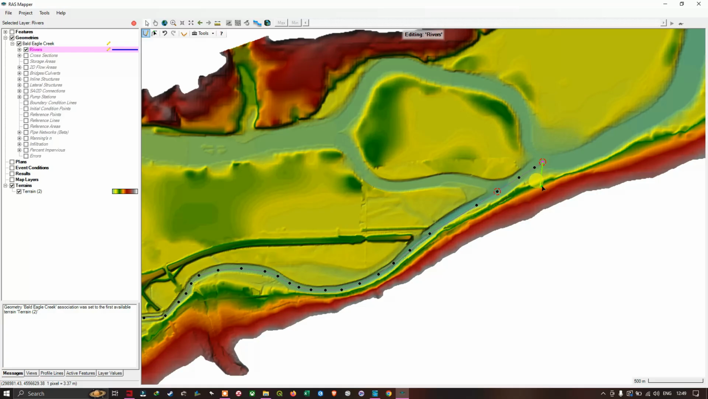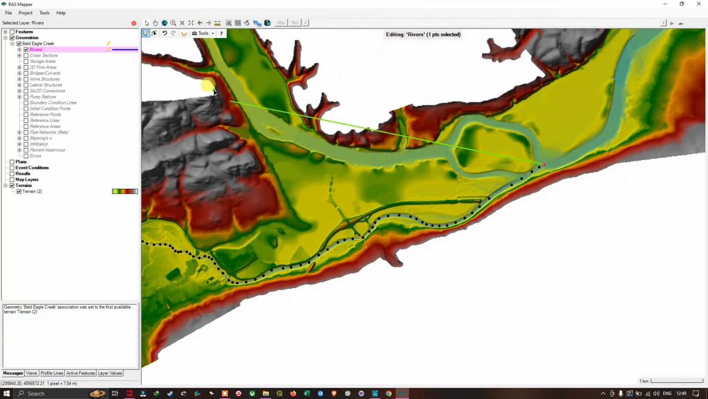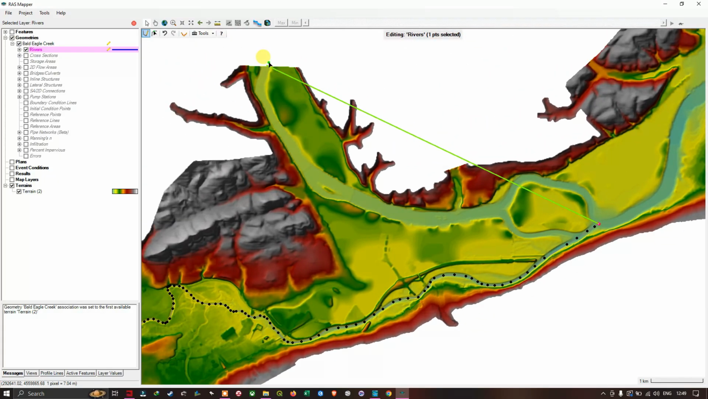Once we reach our junction point here, this is where we're going to end our upper reach. Here you can see in the DTM we have another tributary. We're going to name this tributary Tributary 1, and this point is going to be the junction point for this upper reach as well as this Tributary 1.